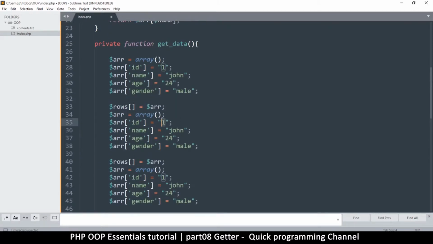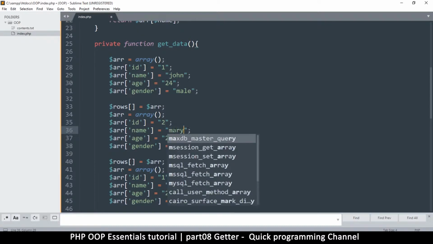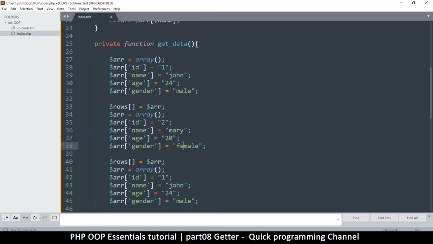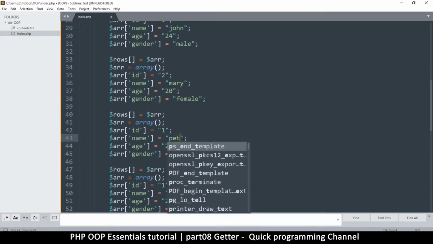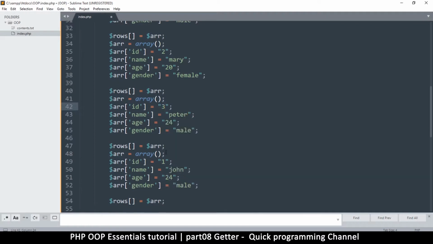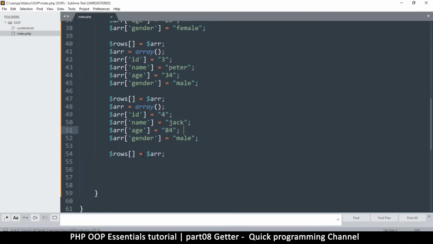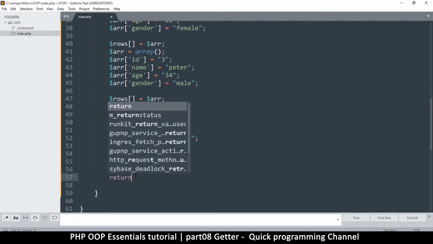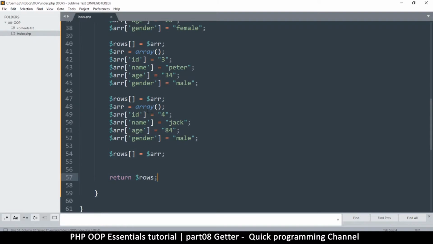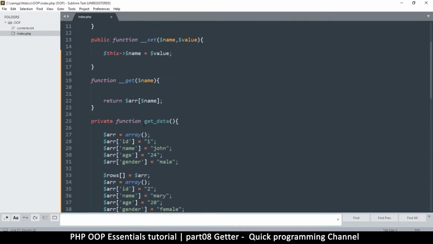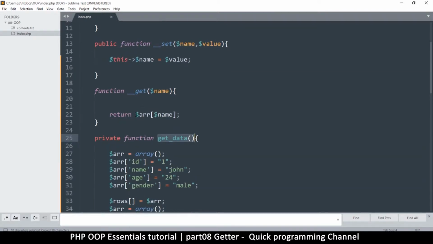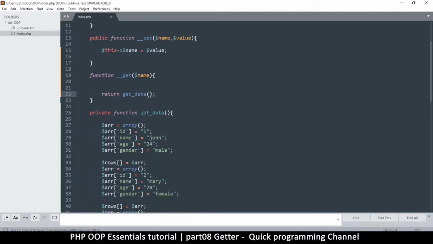So there's John here. So this one ID is going to be 2, and let's put another name, Mary, and let's change the age, and let's change the gender. And then this one, let's put Peter, and obviously ID number 3, ID number 4. Peter, maybe 34, male, and this one, let's say Jack, male, and maybe he's an old man, 84. And then Rose, and then what we do now, we return Rose. So we've created something that resembles a database here, because if I use get data here, just wait a minute, if I echo out get data like this, you will see what will happen here.